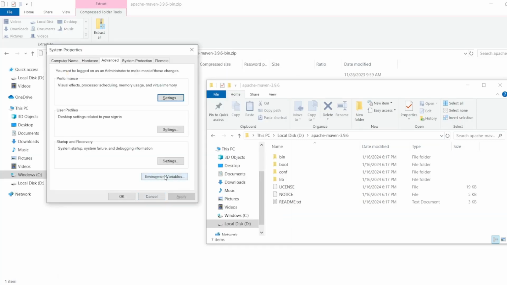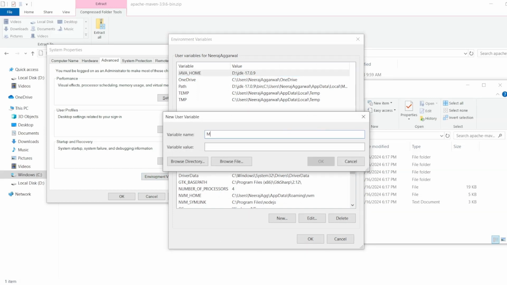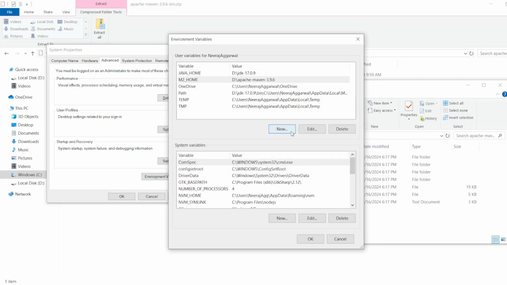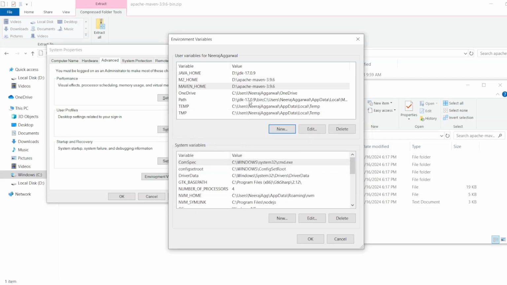So let's click on environment variables, and here let us add a new environment variable. We'll call it as m2 underscore home, and we will provide this path. So this is the path which has the bin directory. Similarly, let us create another environment variable which is maven underscore home, and let us provide this path here as well.